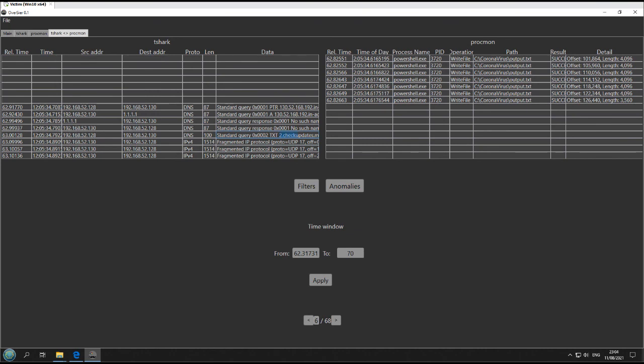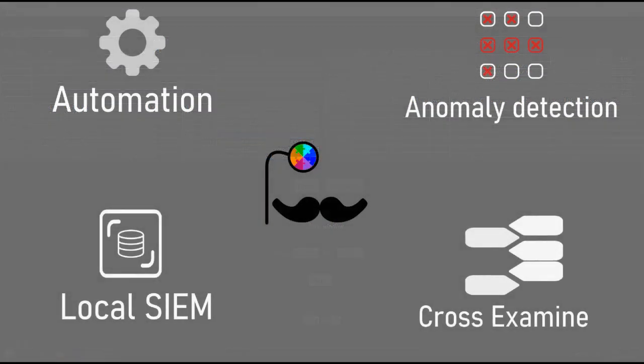In conclusion, this tells us that our malware writes a file to the disk, and the data of the file itself is sent through DNS tunneling. In conclusion, we saw how OverSier helps you automate the investigation, has some local SIEM functionalities, has anomaly detection features, and can cross and correlate data from different programs.